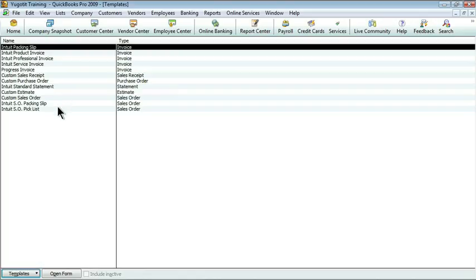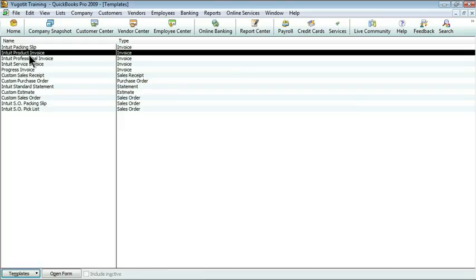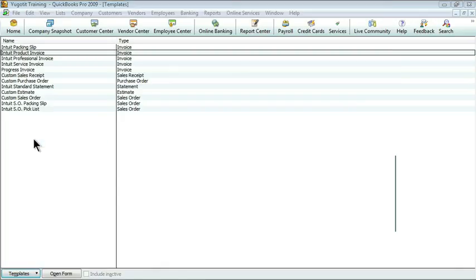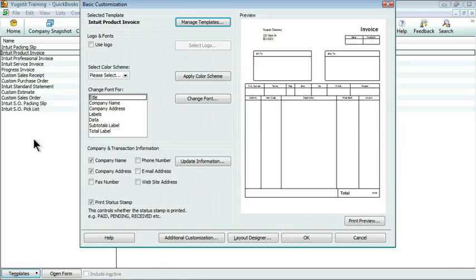What I want to do though is to customize. So let me go ahead and choose our product invoice. Now that's the first version that we looked at. Then I'm going to come all the way down to the bottom, click the Templates button, and then I'm going to choose Edit Template. Now you don't have to worry, you don't have to be a programmer or even a designer in order to edit existing templates. This just brings up a dialog box that gives me some options.